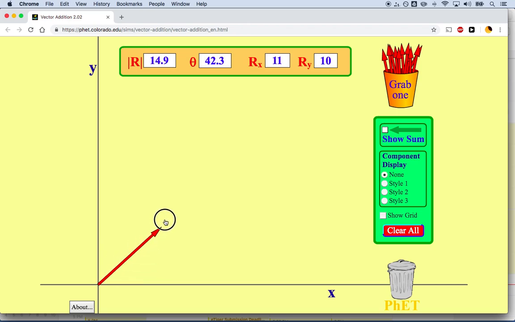If I stretch it out and squish it back, then you're seeing this r value change right here. This r value is going to stand for the total length of this vector. So from there to there is the r value, just like that. The rx and the ry are telling you how much of this vector is going in the x direction and how much of this vector is going in the y direction.